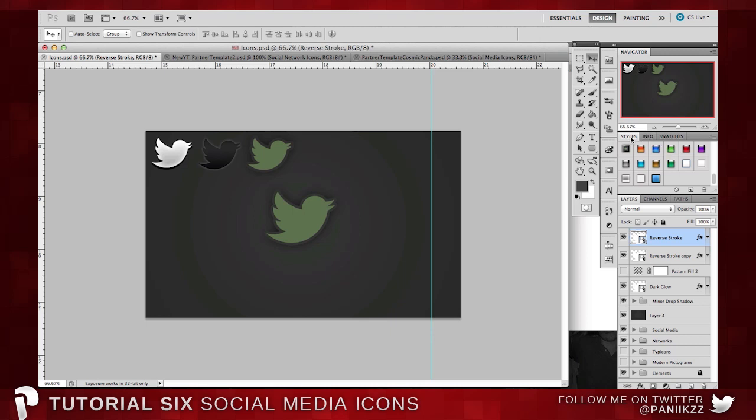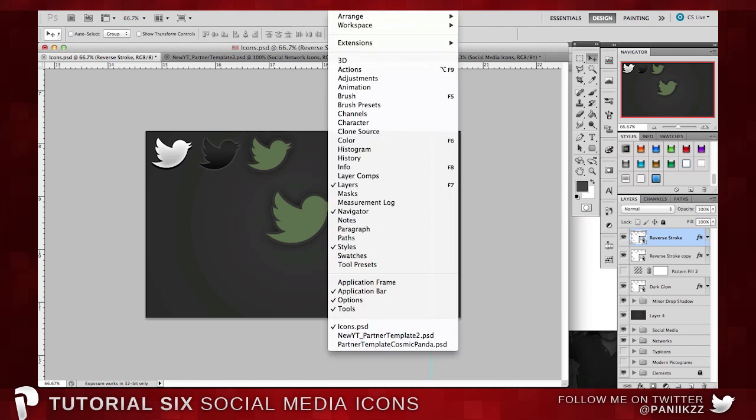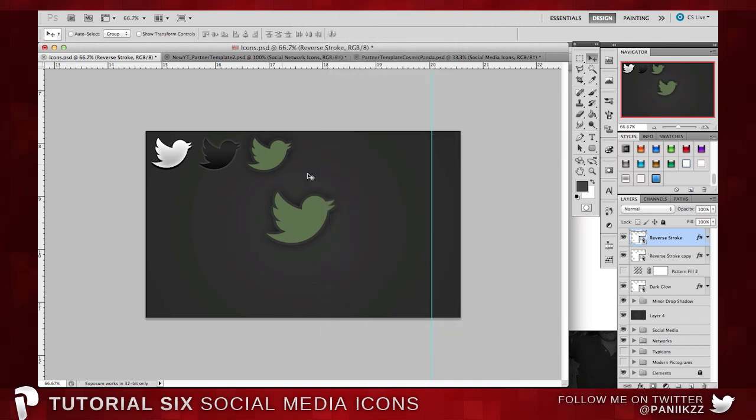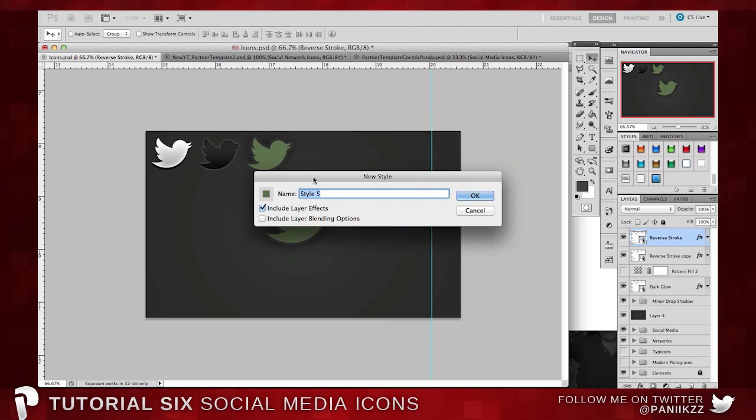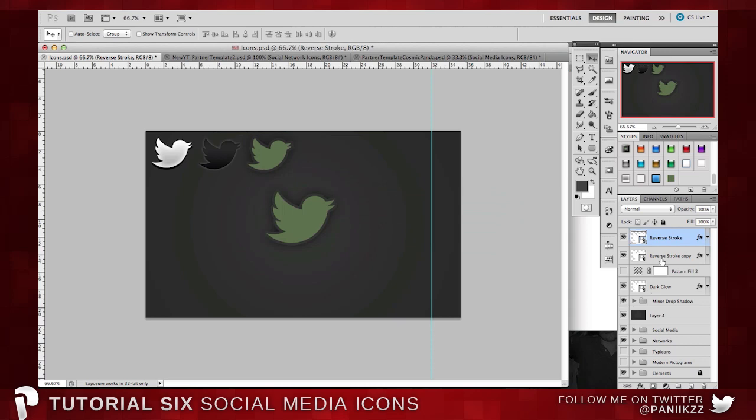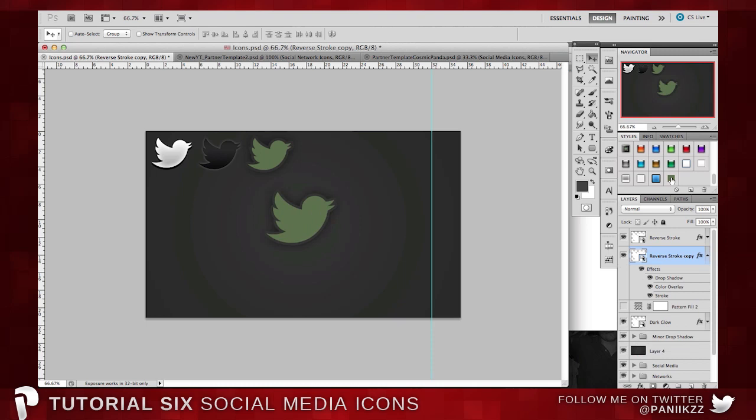If you go to your styles tab, if you don't have it, go to Window, Styles, excuse me, and then just click. So I've got the reverse stroke selected. Just click add, and then call it reverse stroke. Make sure you include layer blending options as well.